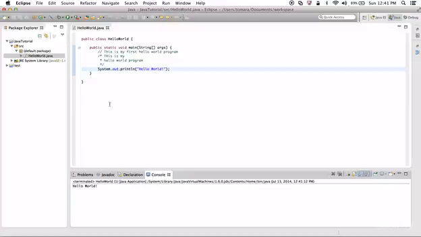In our next tutorial, we'll go through the variables and further strings and all the if loops and for loops.